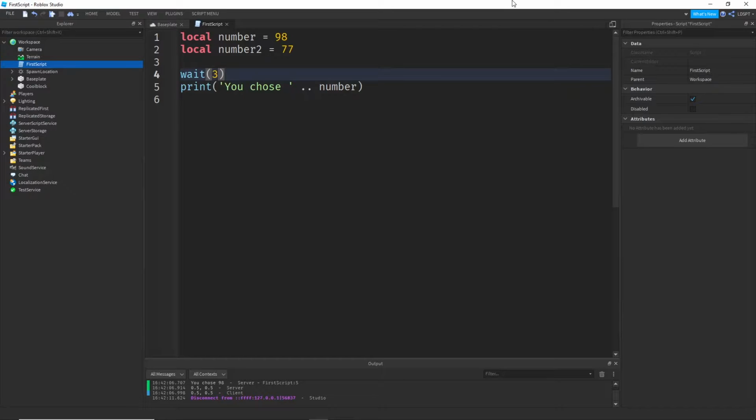Hey, so in my last video, I showed off this code, print functions and variables. So today we're going to be looking at a different type of thing, functions. So functions are a really key part of scripting.